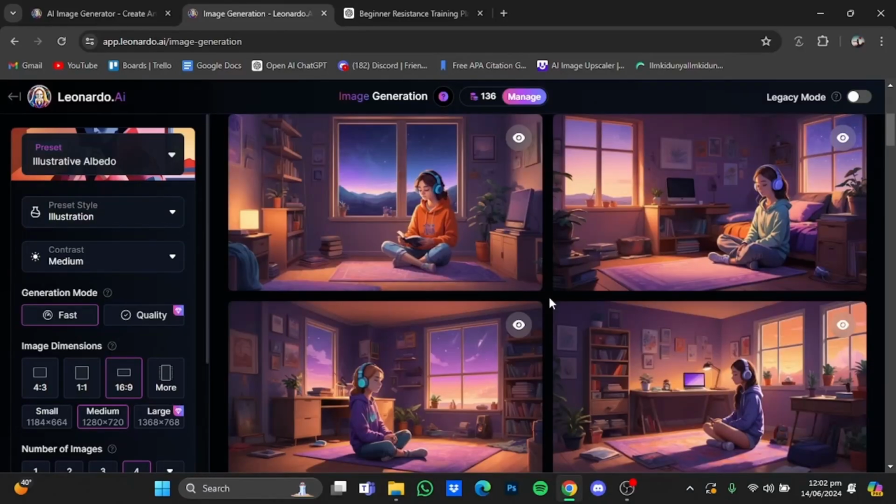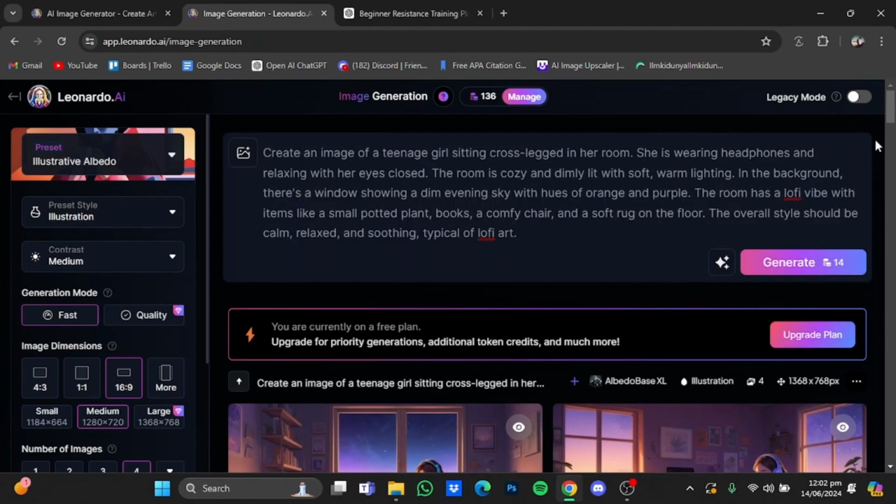So here are the 4 pictures generated. And I'm not gonna lie, all 4 of them look spectacular. But I quite like this one right here. Now, if you don't like any of your generations, just simply scroll up. Now, here you can play with your prompt to get a different type of image, or you can simply hit generate and it will create a different type of image with some different styles in it.